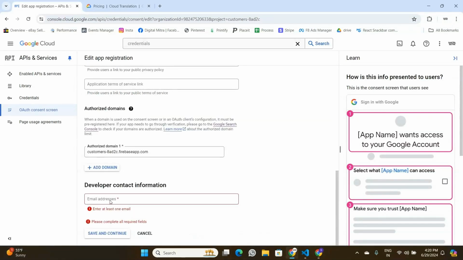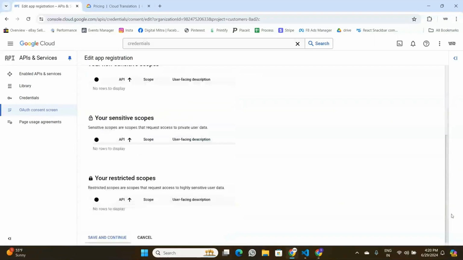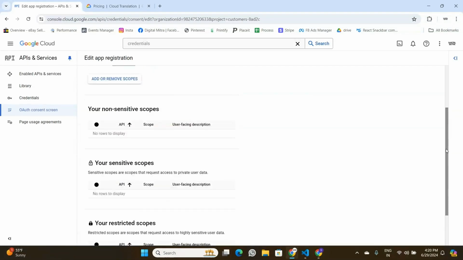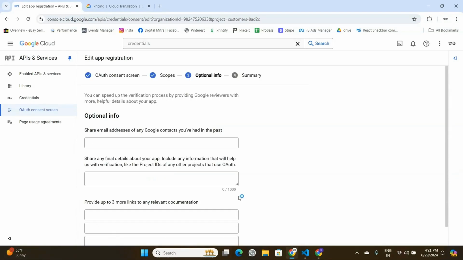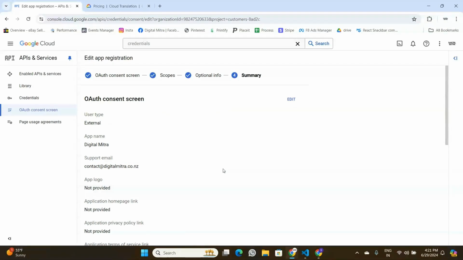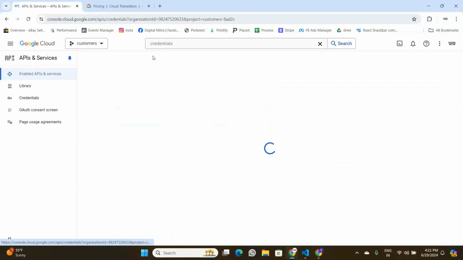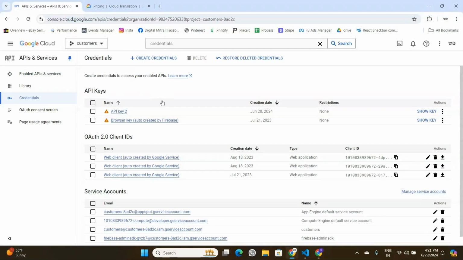Here you have to fill the email address again. Let me just fill my email address, save and continue. And here under the scopes, you can leave everything blank and go directly to the next page, save and continue. So you can basically leave everything blank, just fill the name of your app and the email address, and you can submit this form. After submitting this form and after setting up the billing account, you should be able to create the API key here under the credentials. So now we know how to create the API key.